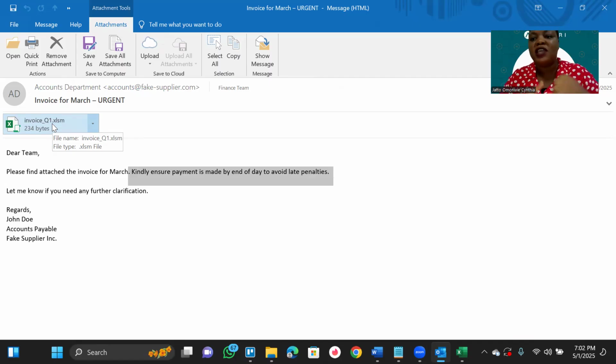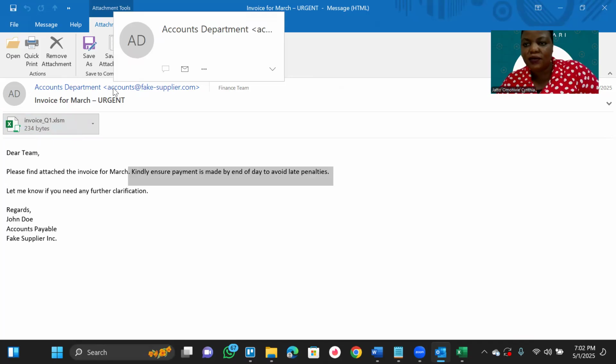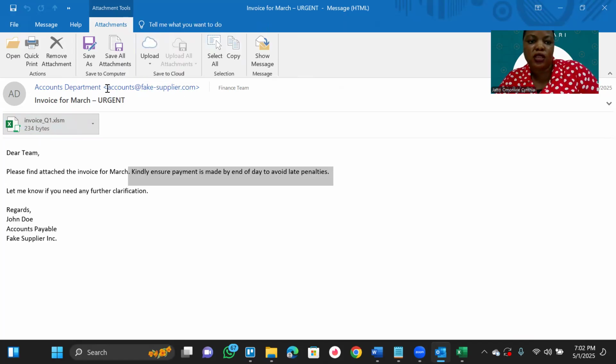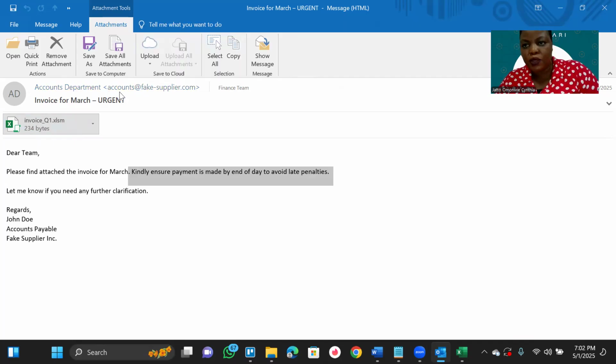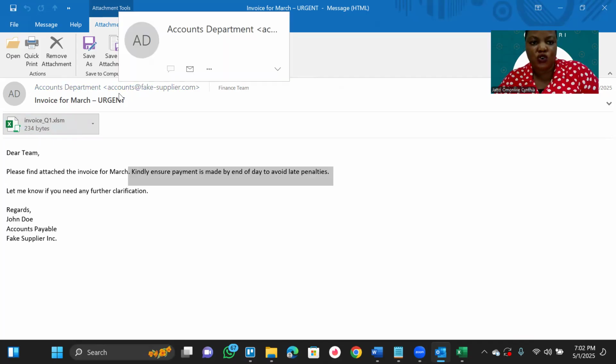So the first is the email address that sent it to you. You have to check if it's from the original address. And peradventure, you are seeing that the mail is from the original address that normally sends you messages, you have to look out for special characters also. It's not spelling error. You want to look out for, is this the alphabetical A or not? Is this 0 or O? Is it the figure 0 or letter O? You have to be sure.